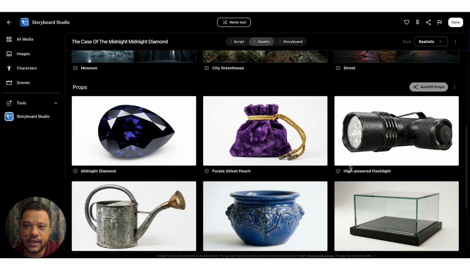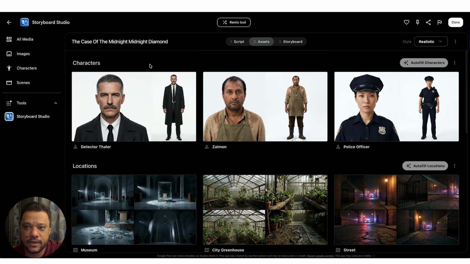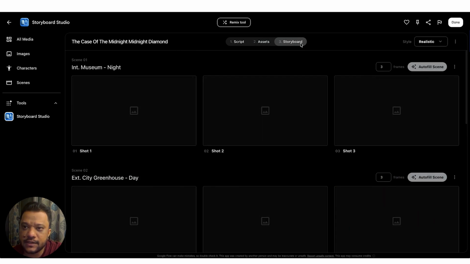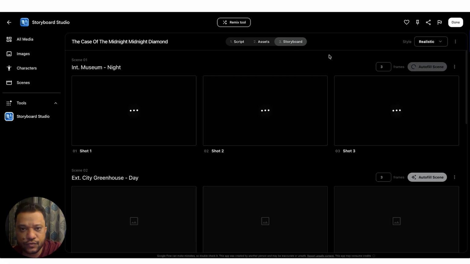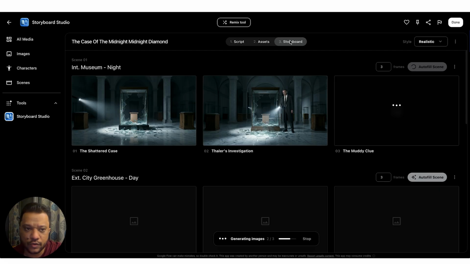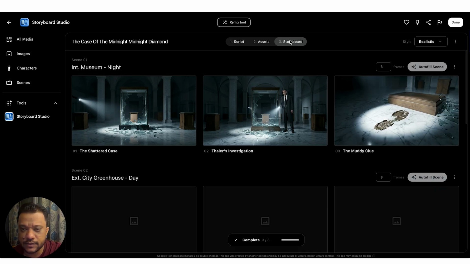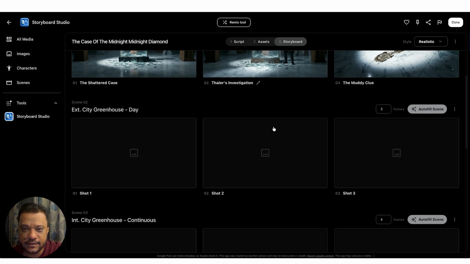Now moving on to the next part, storyboard. Now as I start generating autofill scenes, it will create at least 3 to 4 images for each scene. So here I can edit the number as well if I need 3, 2, or 4 different images for this overall scene, and it starts generating the overall scene.